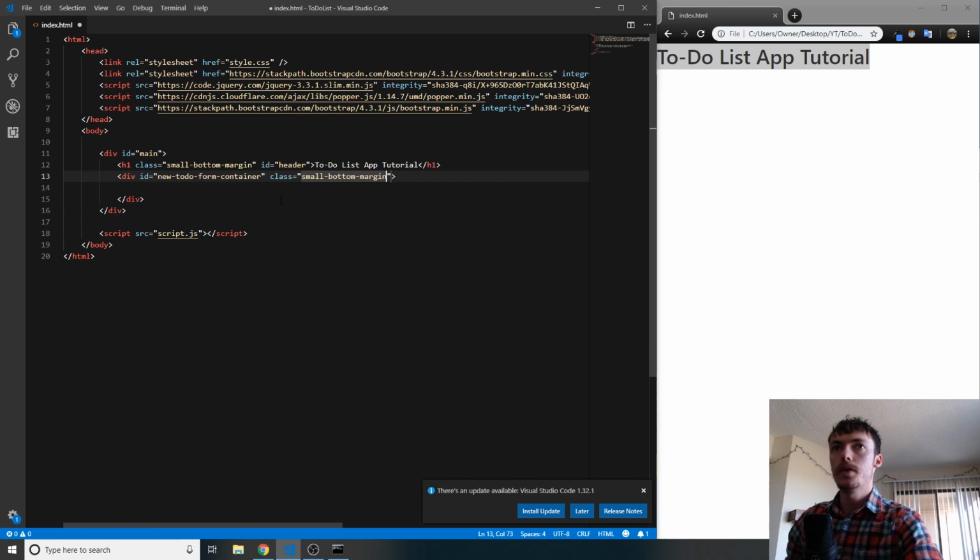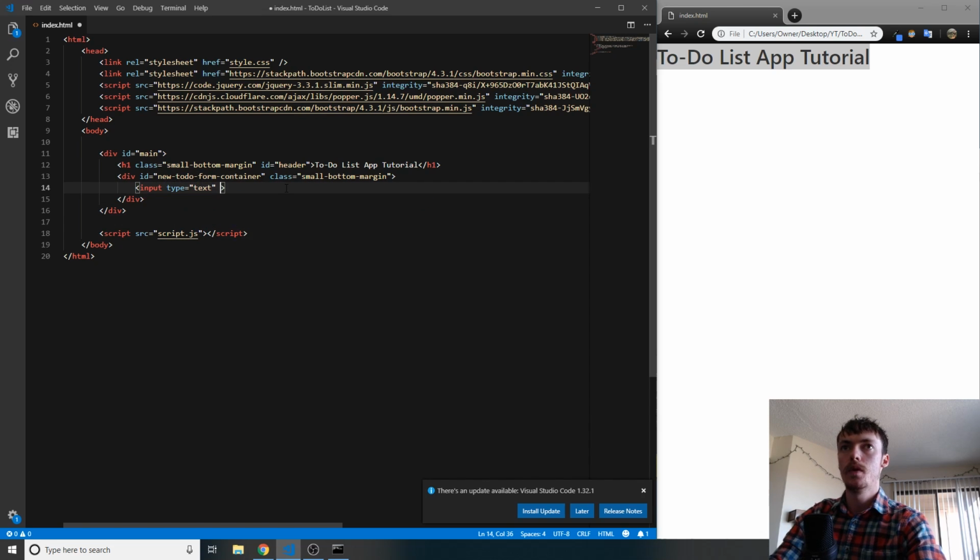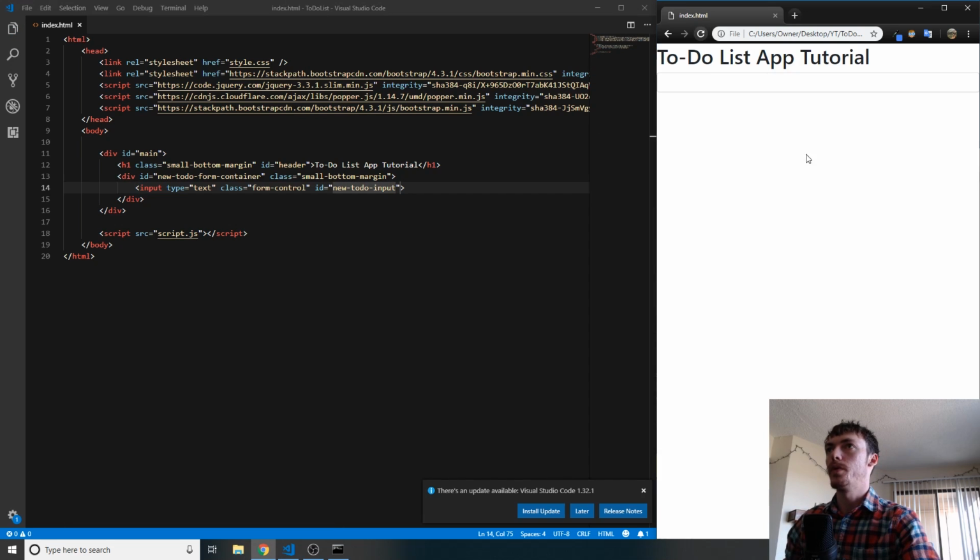All right, so inside of here, we'll go ahead and put our input, and this is going to be of type equals text. And we're going to give a Bootstrap class to it called form-control, which automatically makes it look a lot better than it would if we didn't have Bootstrap. And let's go ahead and give it an ID of new-to-do-input. Okay, so let's see what we have so far. If we refresh this, we can see that we have an input there.